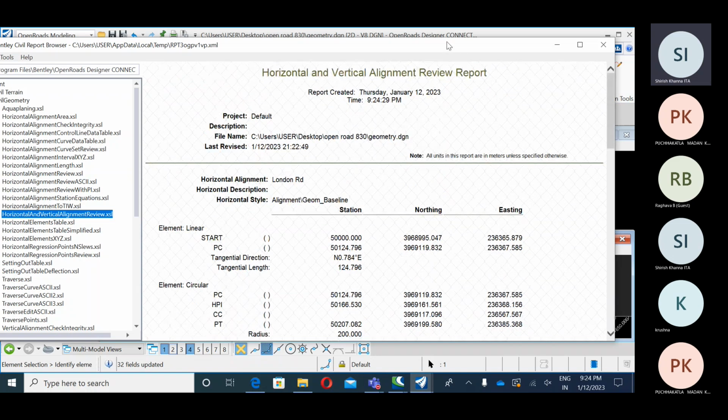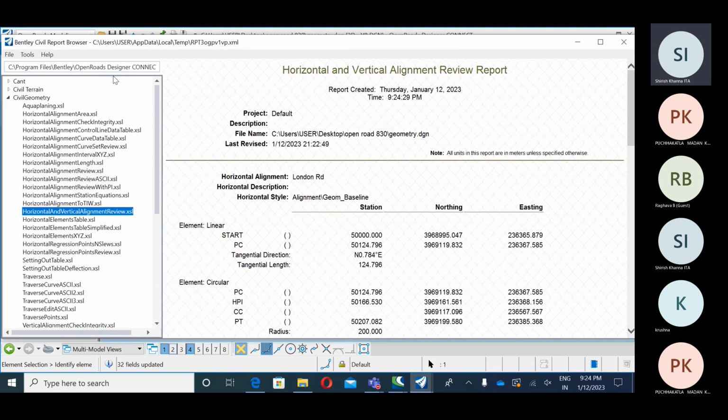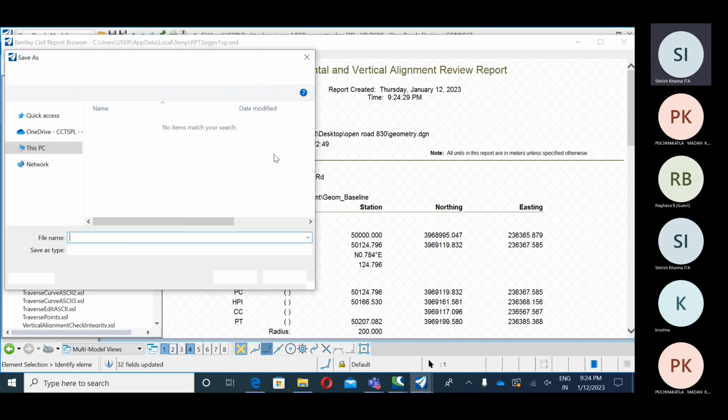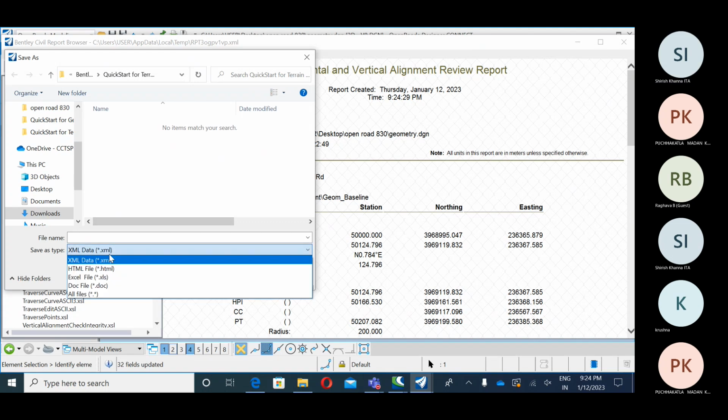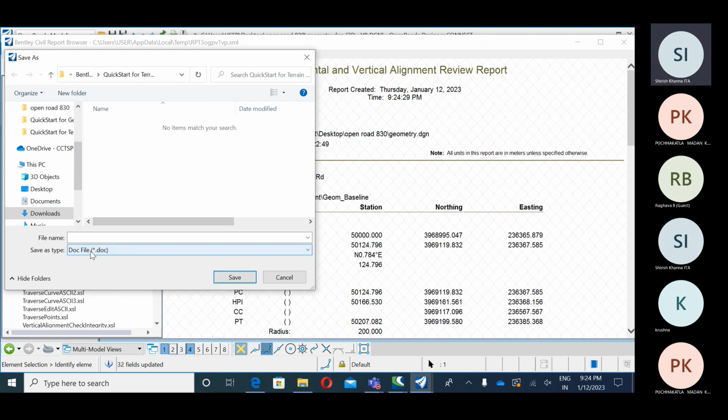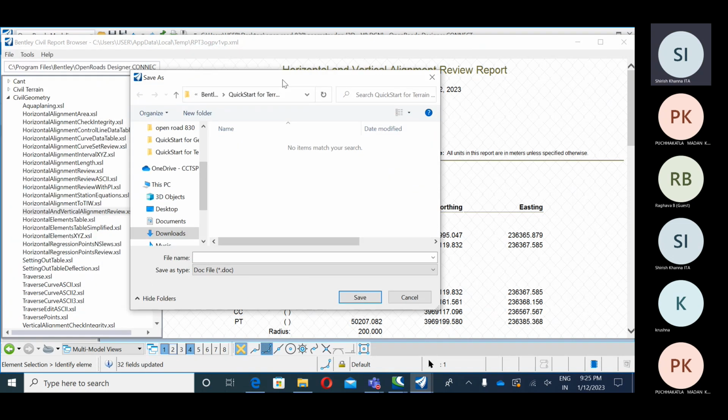If you want to save this data, here we have file, and save your file as a document file. You can save as a document file also. Document means basically Word file. It is converted into Word file. So we can save this data also.